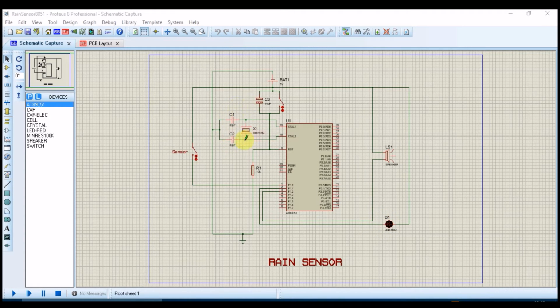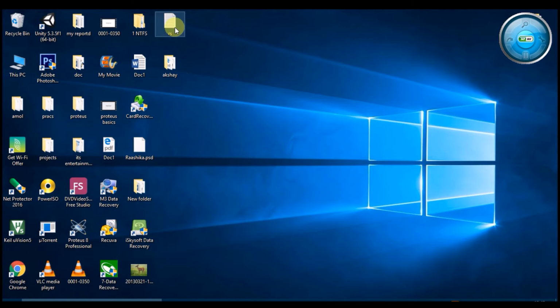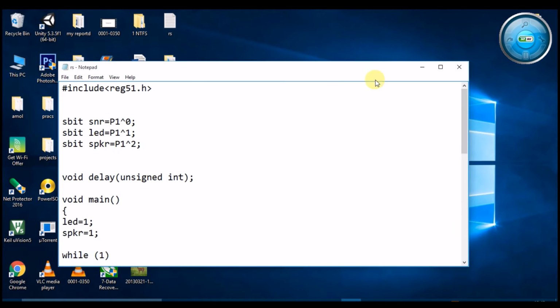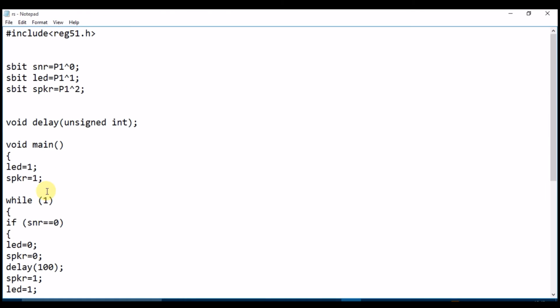The rest of the connections are the same for every project, the crystal oscillator and reset circuit, everything will be the same for any kind of microcontroller-based project. So now let's focus on the programming part. So this is our program.